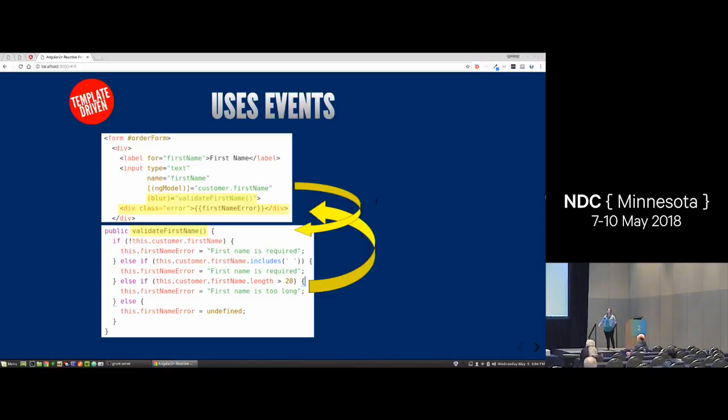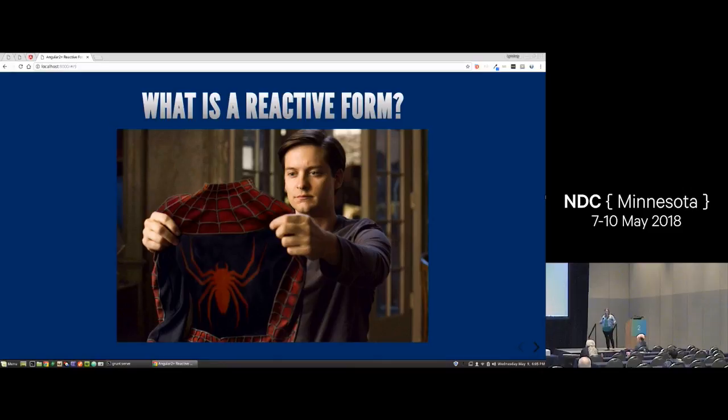That's a pretty common kind of scenario with template-driven forms. There's nothing wrong with this. You can actually continue to use events if you want to with reactive forms, but I think that you'll see that there's less of a need, which makes it kind of appealing. So that's all template-driven forms, which is, again, what we're all used to. Reactive forms takes a lot of this and turns it on its head.